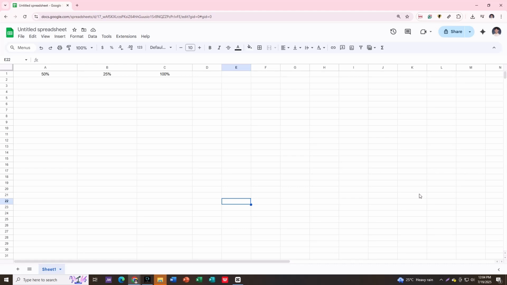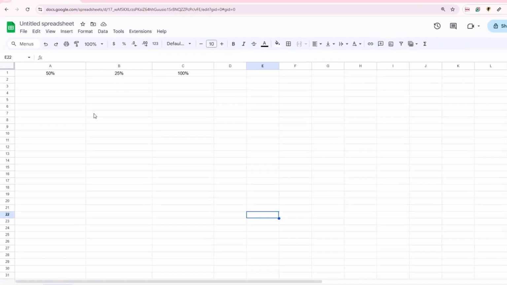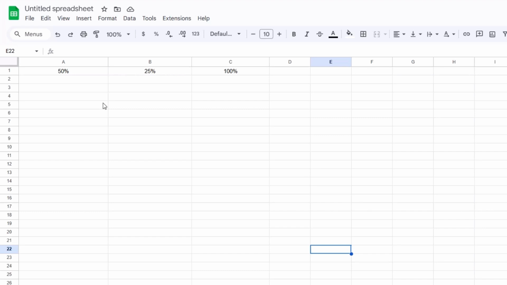In this video, I'm going to show you how to add a progress bar in Google Sheets. As you can see in the sample spreadsheet, we have three percentages in here. We have 50%, 25%, and 100%. So let's say that we need a progress bar to represent each number in here.